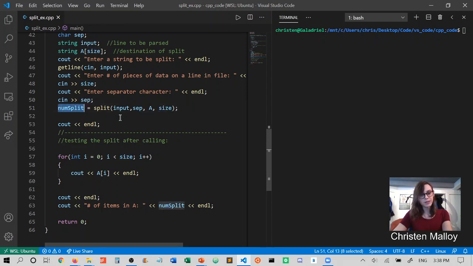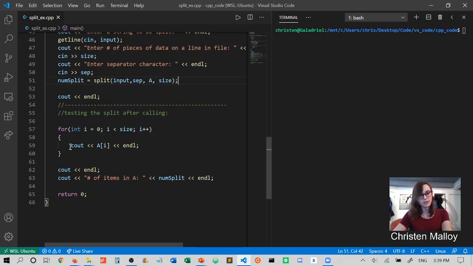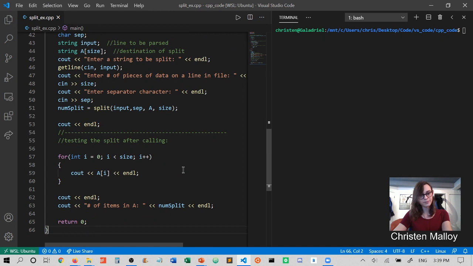NumSplit is going to give us the number of things that we split up after the function finishes. And lastly, we're going to loop through the string array and just make sure that we grabbed everything and that we print the number of things that we grabbed after the fact.